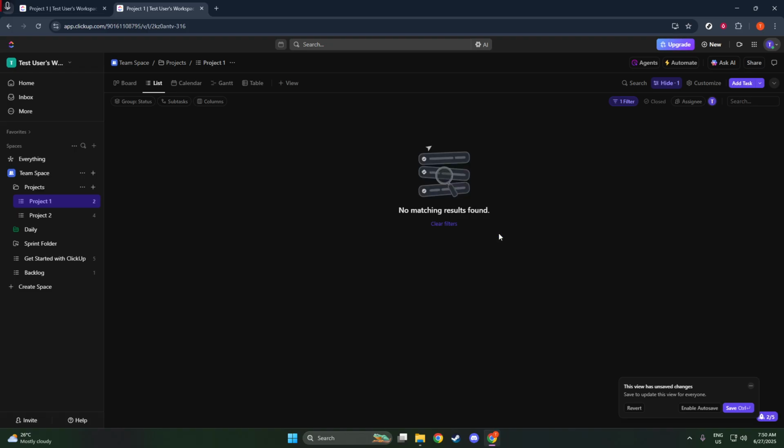Depending on how your workspace is set up, you might have several statuses that denote a task being done, so make sure to select all statuses that fall under the completed category. This way, ClickUp will include all relevant tasks that you've marked as complete, leaving no stone unturned.